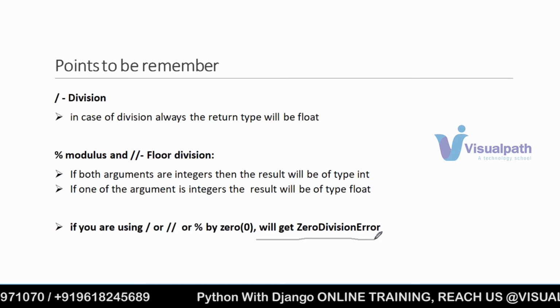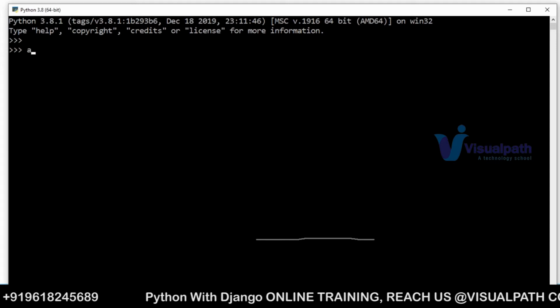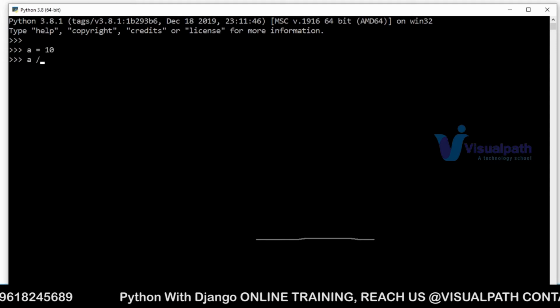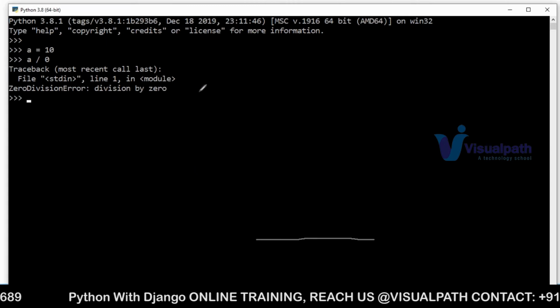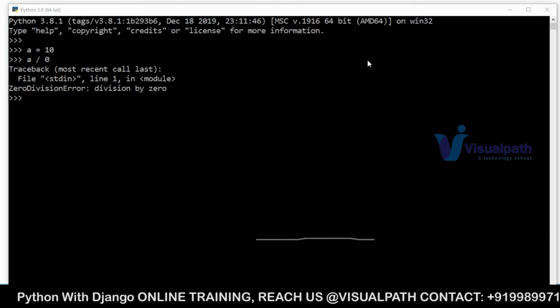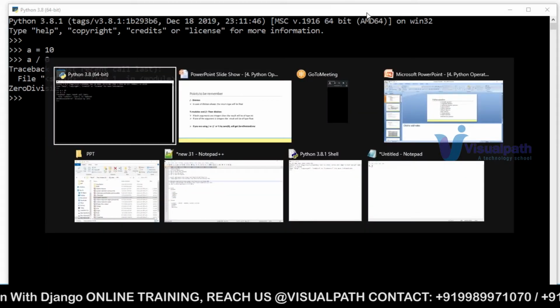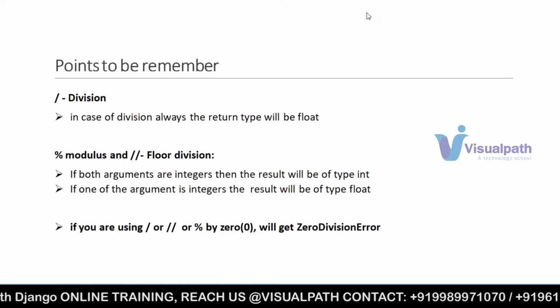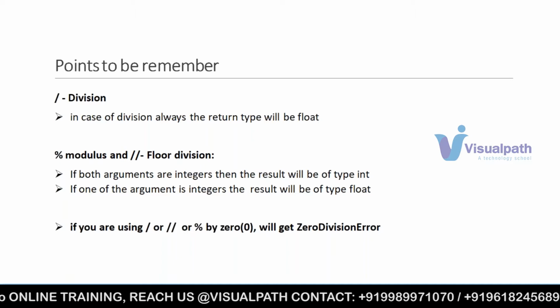Okay, let me show you. I'll take a equal to 10, and if I use a by 0, what will happen? It will throw a zero division error. We can't divide by 0, correct? Next, same thing: we can't use normal division, floor division, and also modular division with zero.